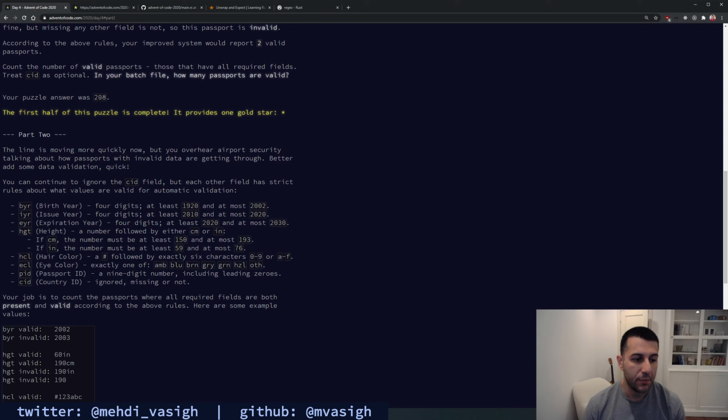Now for some of these, for example, number followed by either CM or IN, and then if CM, the number must be at least 150 and at most 193, and if IN, the number must be at least 59 and at most 76. That's probably the most complicated part of this, and it's really not terribly complex, but essentially you're going to have to parse that value out of your regex and actually run a validator based on if it's CM or IN. This is the only part of this challenge, I think, that isn't just a single regular expression, and if it's invalid, we just return false.